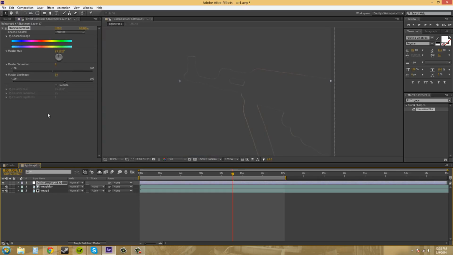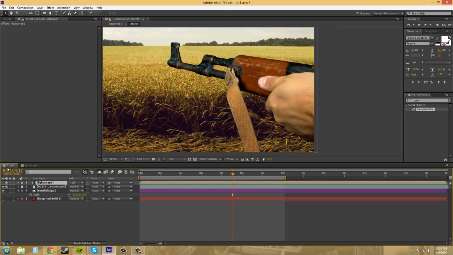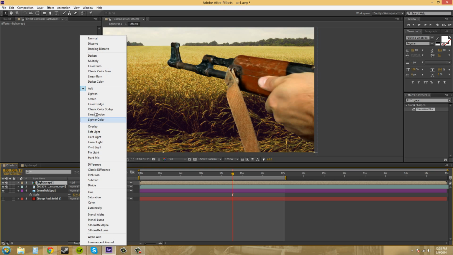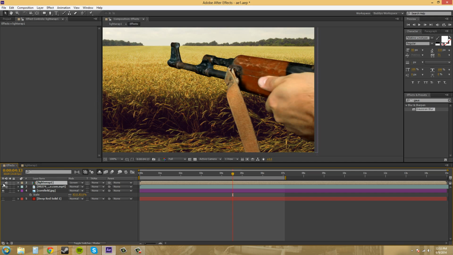So let's go back into our light wrap here. We can either decrease the amount of blur to make it so that there's not as much light wrapping around, or decrease the lightness here. I'll decrease the lightness. Let's see what that does. We can also change the blending mode. Now some of them will be brighter than the others. Let's try screen, and I changed it to screen, and now that looks a lot better.